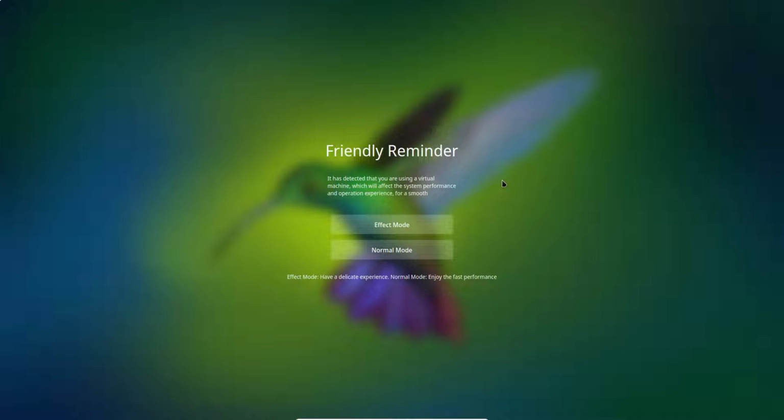Well, it's telling us that it doesn't like the fact that we're using a virtual machine, which will affect the system performance and operation experience. So we have effect mode, have a delicate experience, whatever that means. Normal mode, enjoy the fast performance. Well, you know what? Let's just go all out with normal mode, despite the fact that we're in a VM.